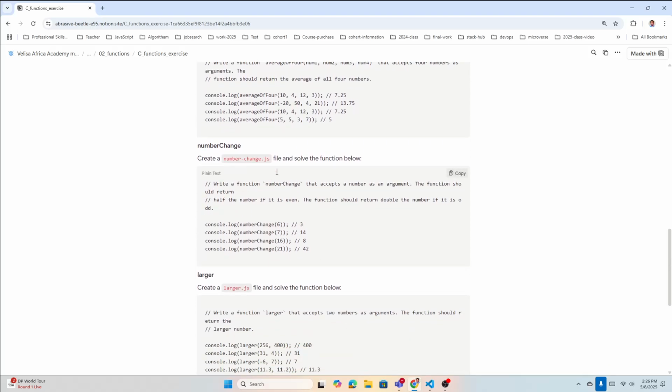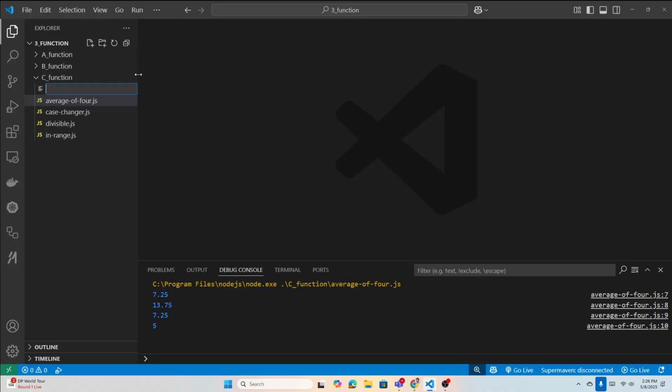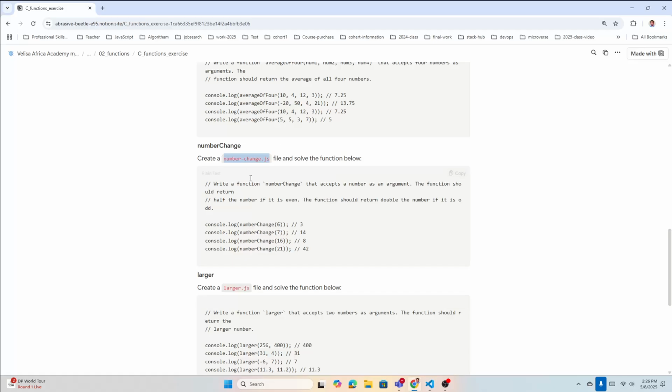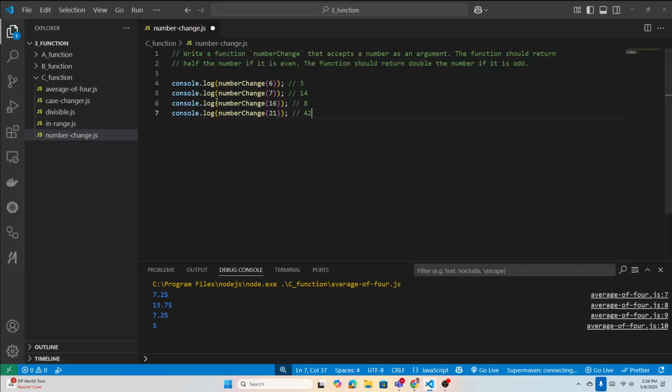Number change. What is this? So I'll read the question. If something is difficult, I'll just read it a couple of times and try to maybe solve it on paper first. Figure out the solution, how to solve, and then write the code. So write a function numChanger that accepts a number as an argument. The function should return half the number if it is even. And the function should return double the number if it is odd. That should be simple enough.